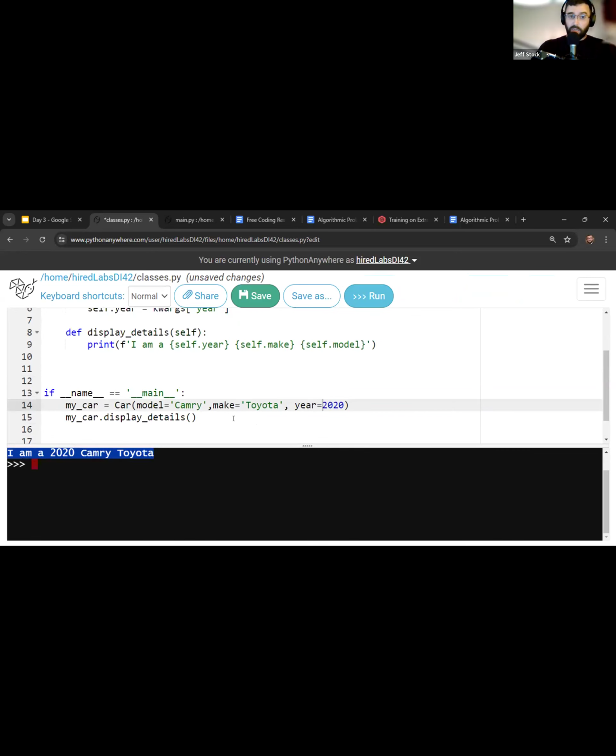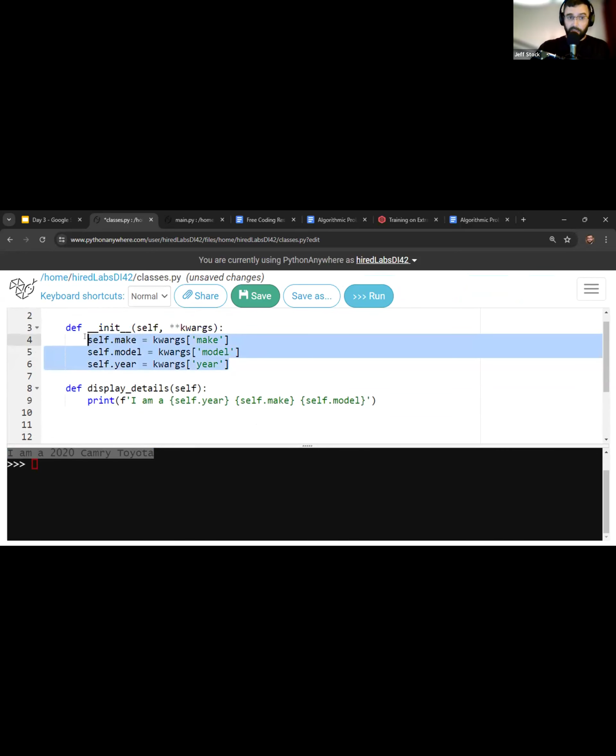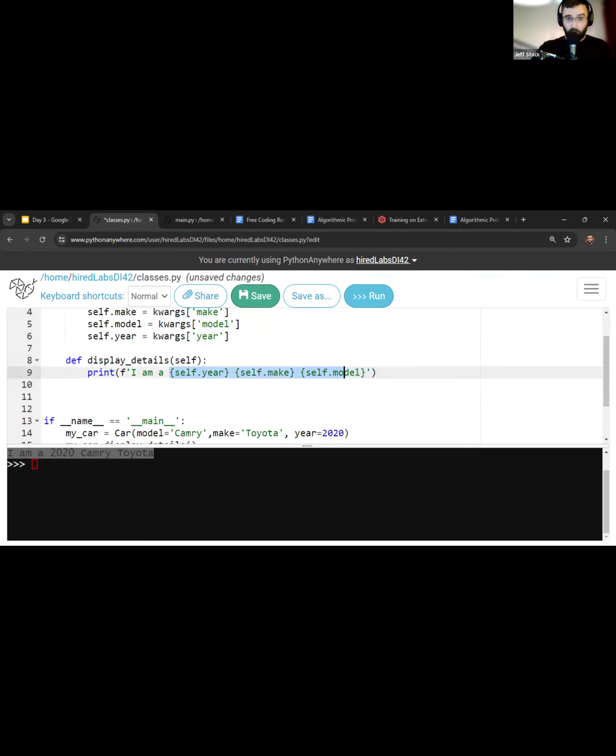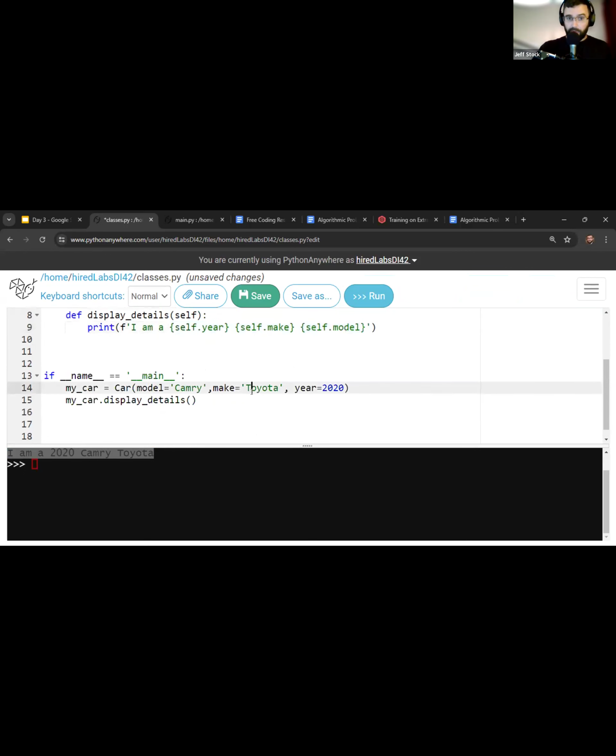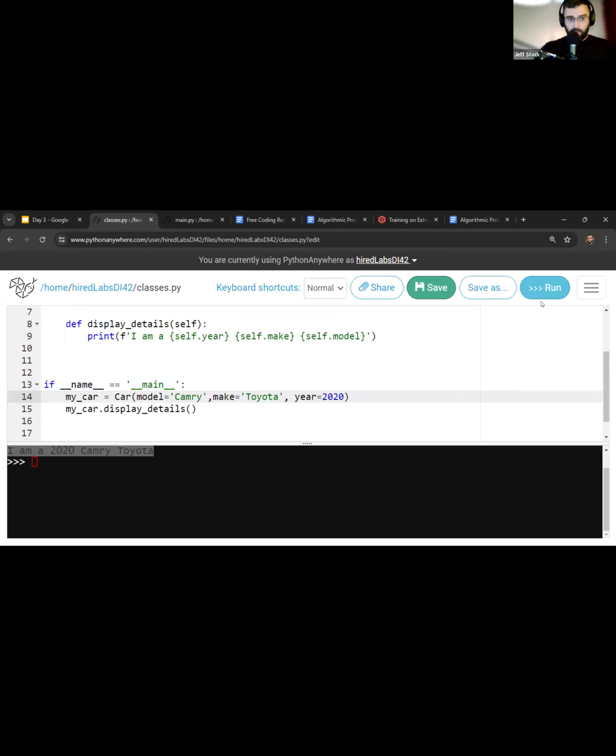So this time, since it's unordered, and we're assigning these as they are, and then this is ordered the way we want it to be, this should fix our ordering problem, and it doesn't matter what order we pass these in because they're keywords now. So let's find out if that's the case. I'm going to save it. I'm going to run it here. And there we go. So now we have the proper order that we want, where it says, I am a 2020 Toyota Camry. It says year, make, and model the way that we say it conventionally.